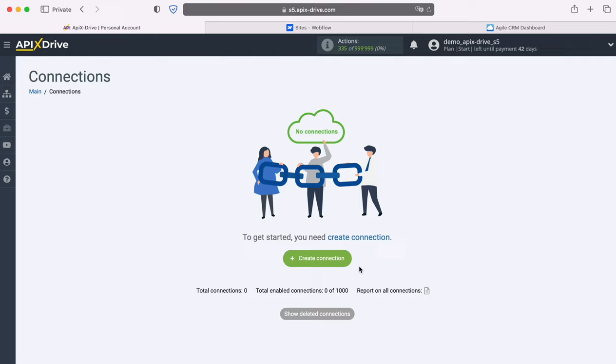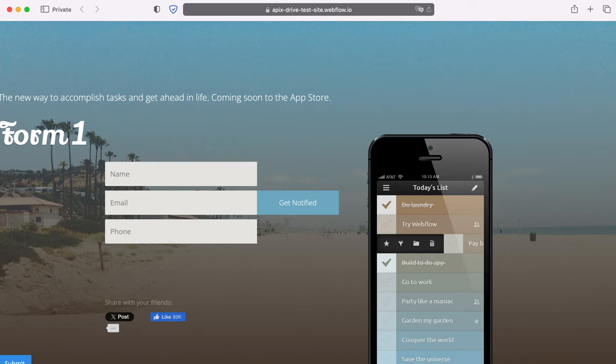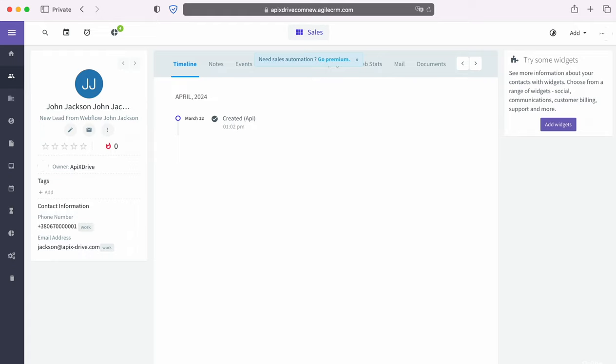Today I will tell you how to set up integration to transfer new leads from Webflow to Agile CRM. This is necessary to automatically transfer new leads from Webflow to other systems. For example, in Agile CRM you can create new contacts and conveniently work with them in the future. Now let's move on to the setup.